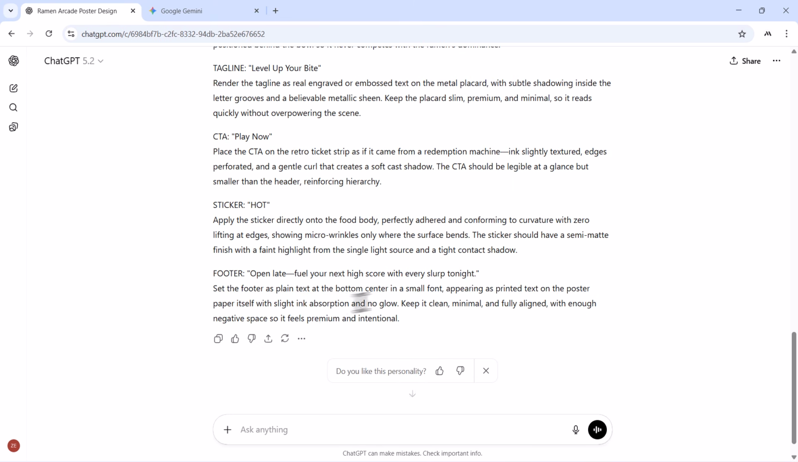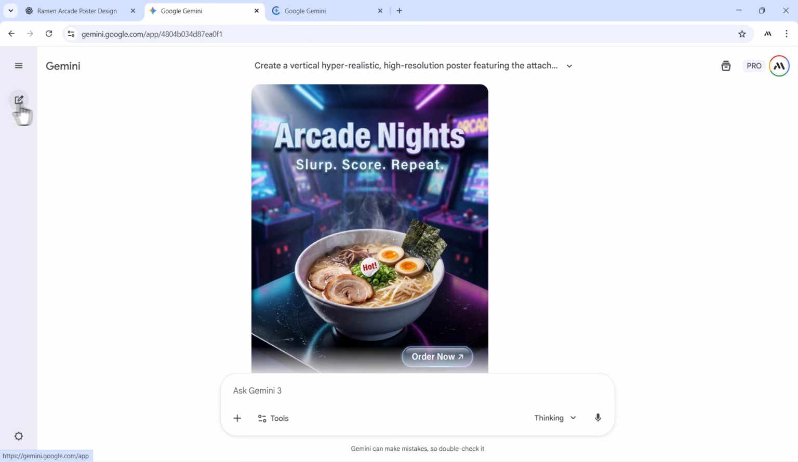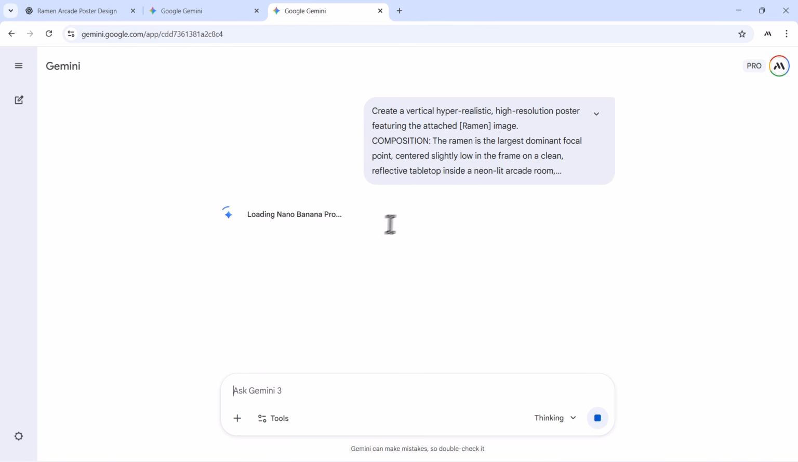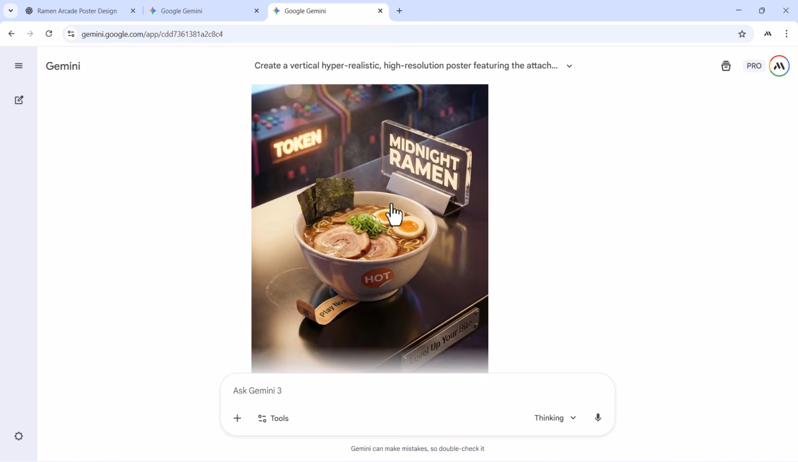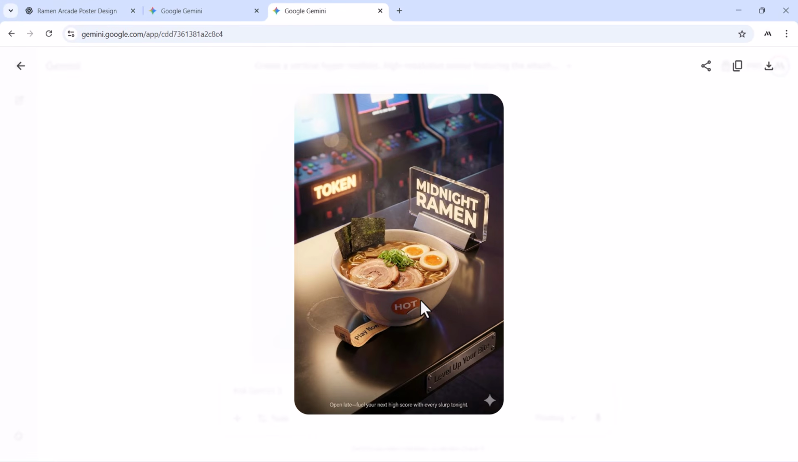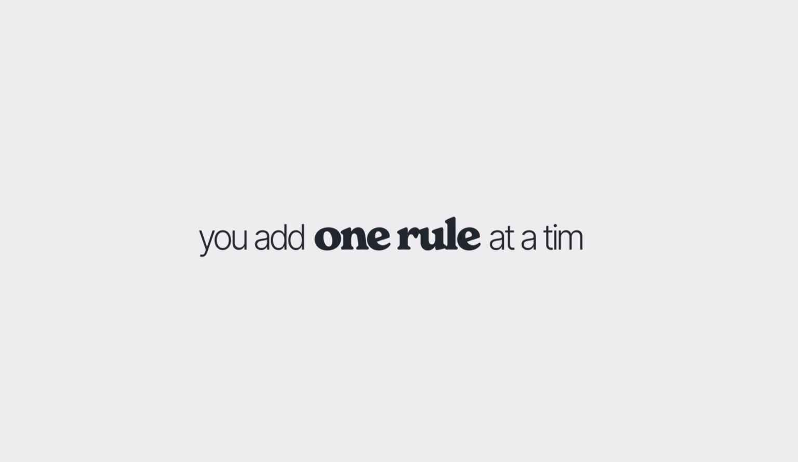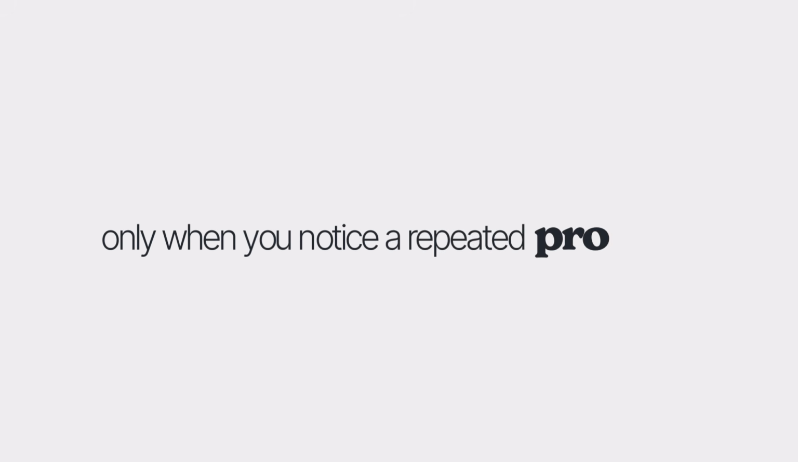Once the new prompt is ready, just copy and paste it into Gemini. Wait a few seconds to see the result. And now the text is fully integrated into real-world elements exactly as instructed. And that's the secret to developing your own meta prompt. You add one rule at a time, only when you notice a repeated problem.